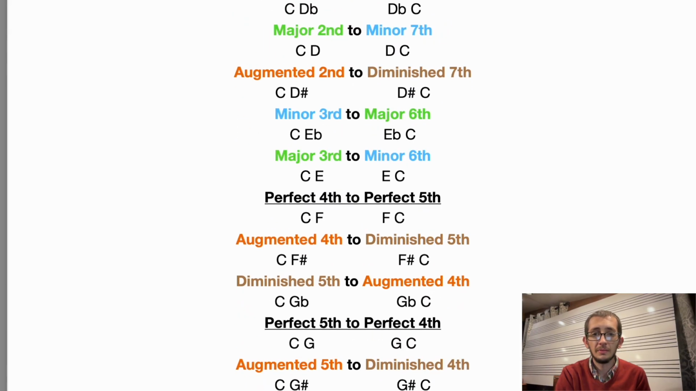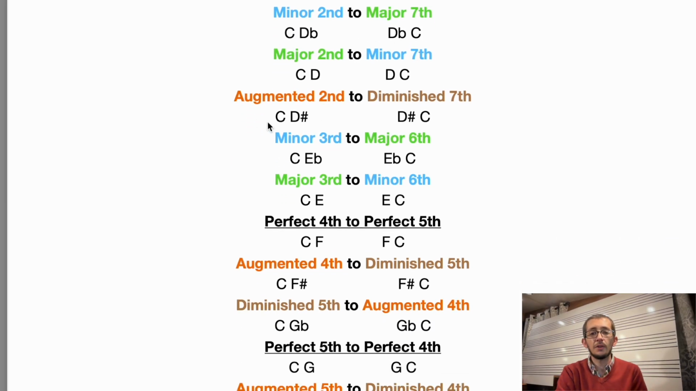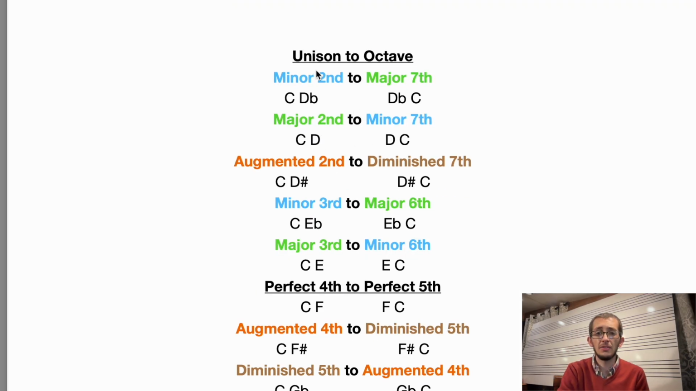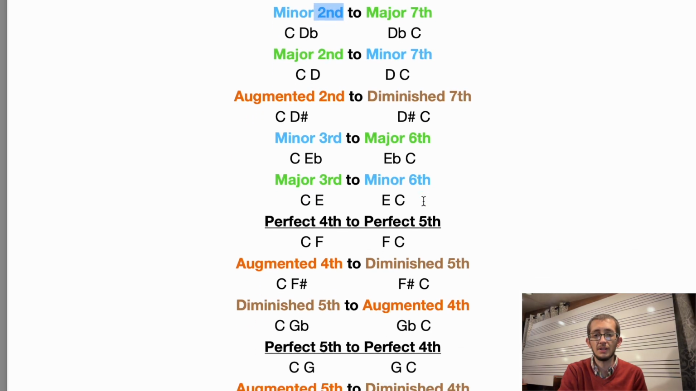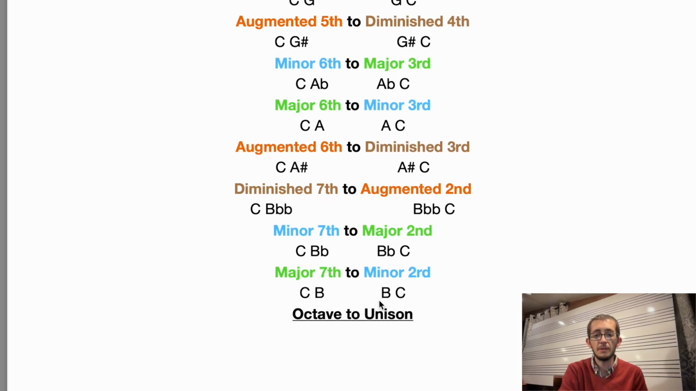So to review, every minor interval always inverts to a major interval and vice versa. Every augmented interval always inverts to a diminished interval and vice versa. And every perfect interval always inverts to another perfect interval. And the sum of the two interval sizes will always be 9. So 2 plus 7, 3 plus 6, 4 plus 5, 6 plus 3, 7 plus 2, 8 plus 1.